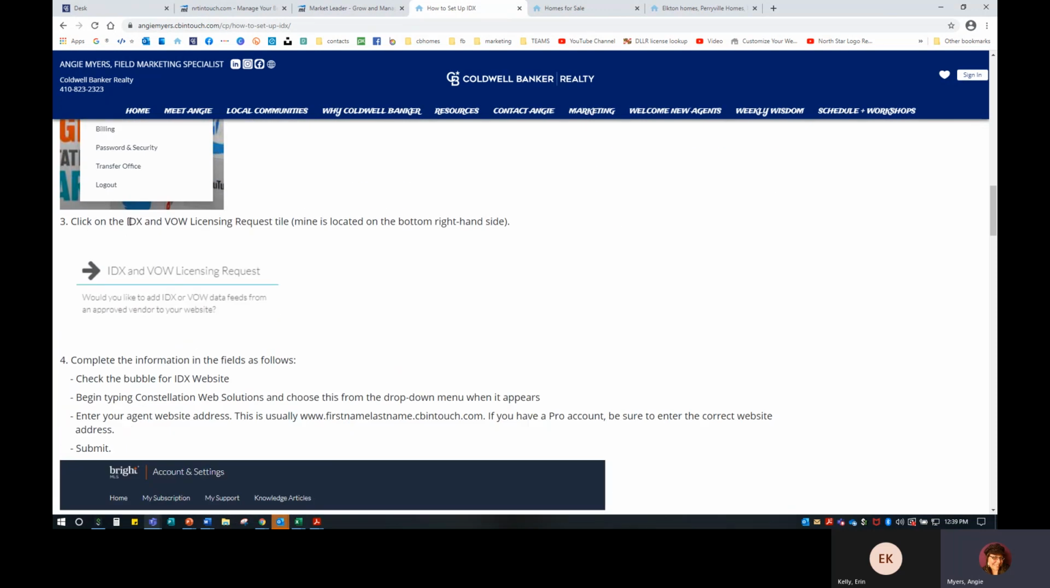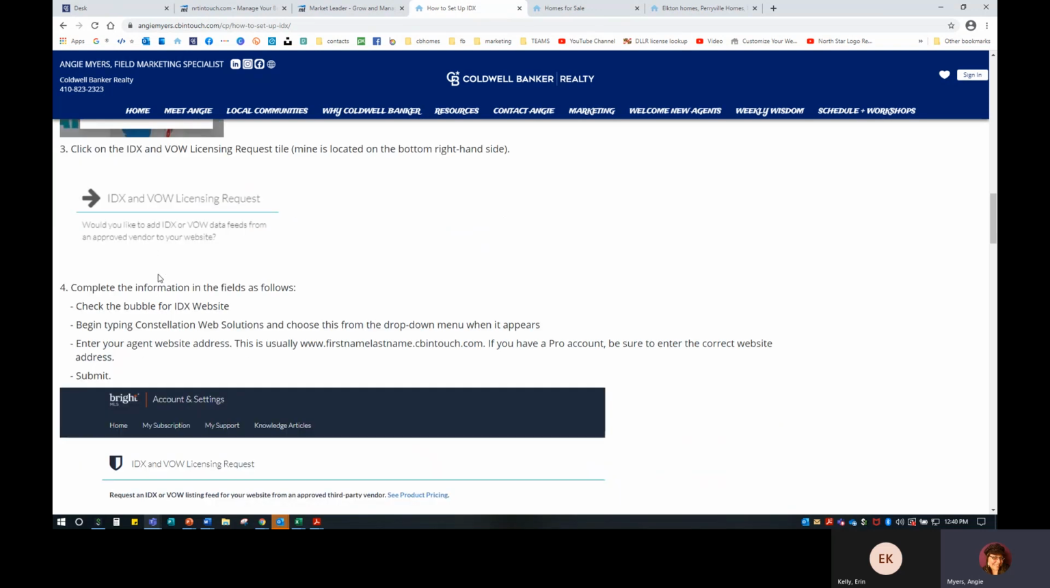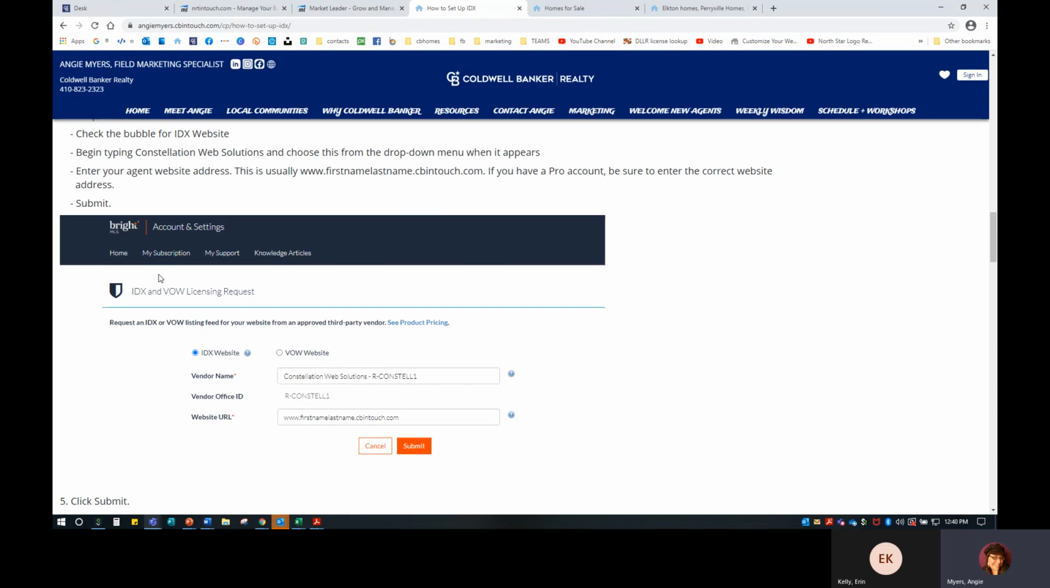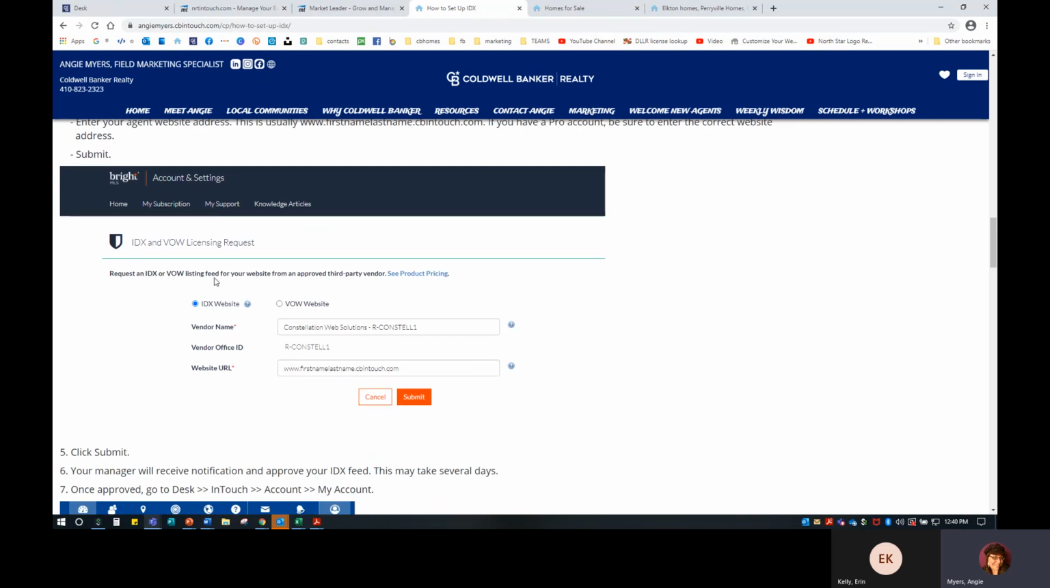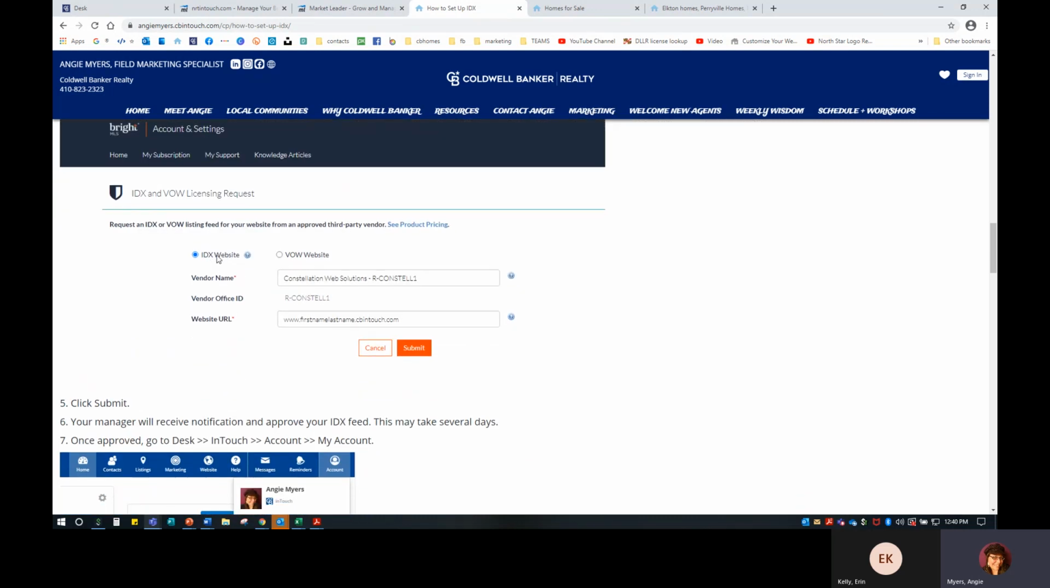You'll be able to find the IDX and VAL licensing request. Mine was all the way on the bottom on the right-hand side. This is what it looks like. You can go in, click on that, and the bubble will come up. You want to make sure that you've clicked on the radio button for the IDX website. The vendor name will be Constellation Web Solutions.